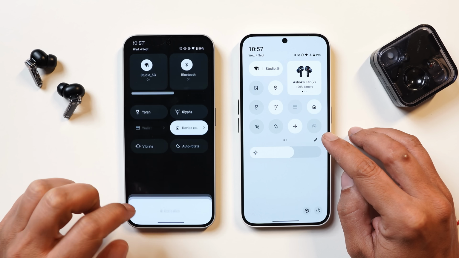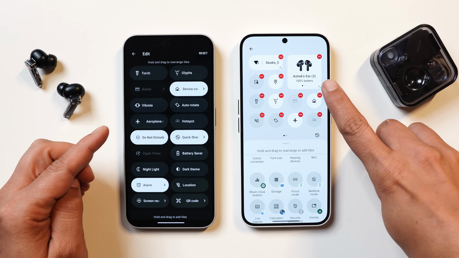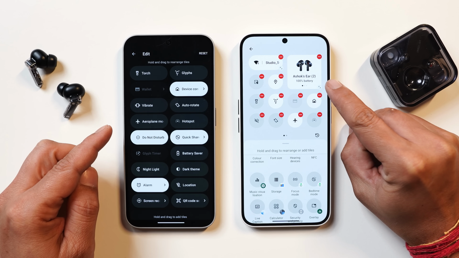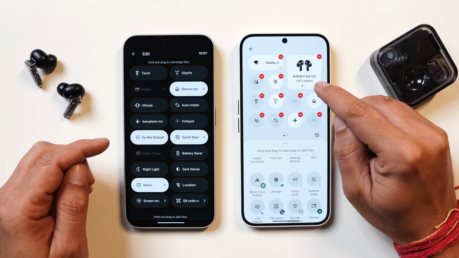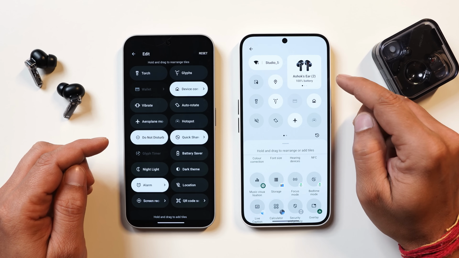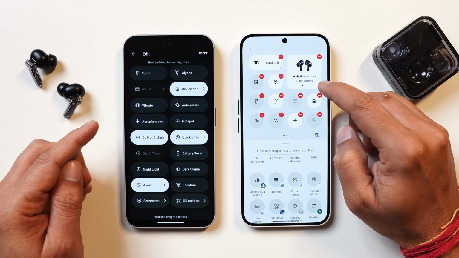We also have the option to customize the quick setting tiles. Previously this is how it used to look. Now you can see a huge revamp in the quick setting tiles. They have also given an option to resize the quick setting tile, but here that drag gesture doesn't work. You just have to tap on this icon towards the bottom side, and accordingly you can resize the quick setting tiles depending on your requirement on how you want to adjust them.